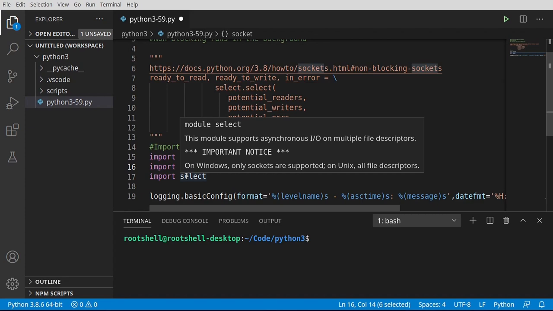Now, that really in plain English means we're going to do something on the same thread at the same time using a file descriptor. Now, a file descriptor, this is a little complex, but basically on Unix, everything's a file descriptor. It just means it's a hardware device of some kind. It gets more complex, but that's the dumbed down version of it. On Windows, only sockets are supported. Very, very, very key takeaway on this. So if you try to use the select with a file on Windows, you're gonna have a bad time.